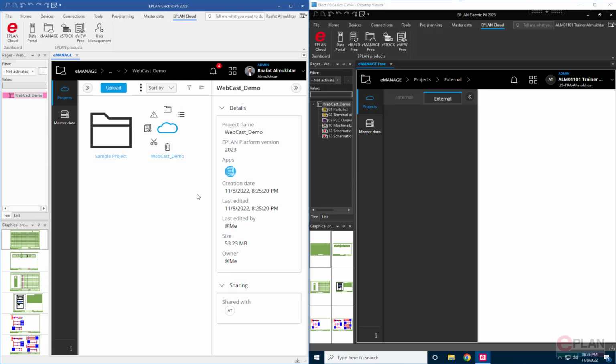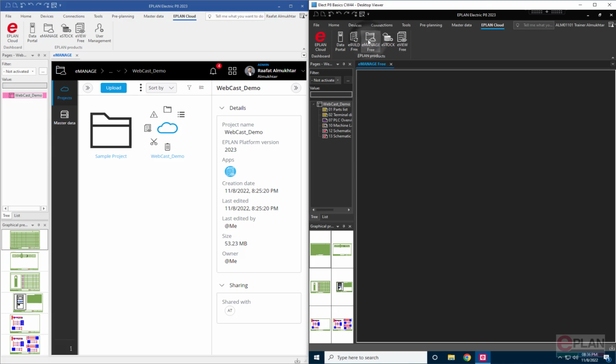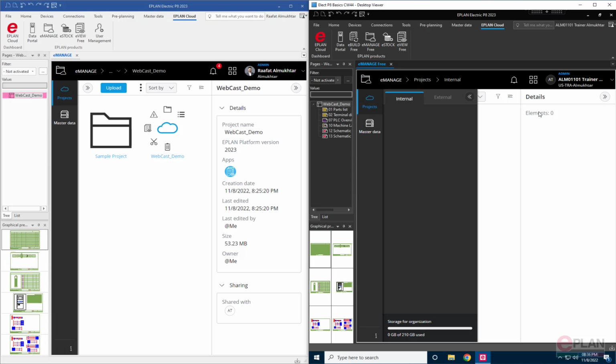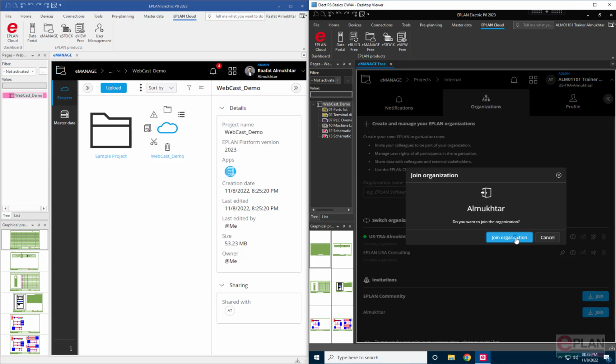Okay. Of course, every time you do some kind of role changing and you give the privilege to access a specific project, the user will be notified by email. Now, this user has already been notified about someone inviting him to that organization. So I'm going to reopen eManage. Okay, and you will see here Almukhtar request to join, so join that organization.